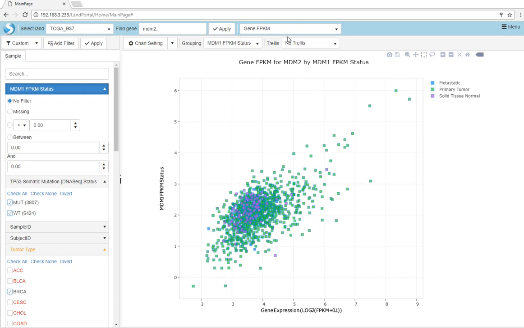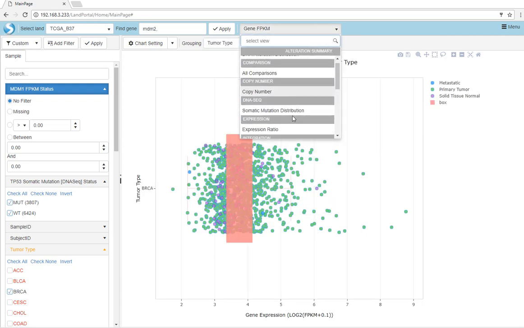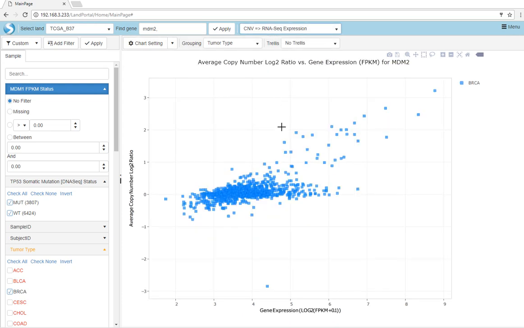In addition to the gene FPKM view, there are additional views for gene level. Let's group back by tumor type and look at CNV to RNA-seq expression integration. We can see that samples with high expression correlate well with high copy number.